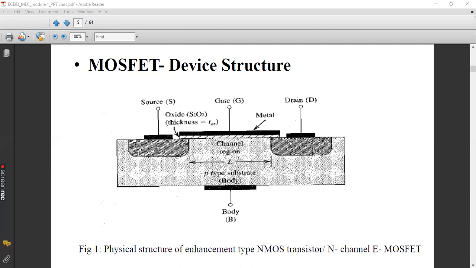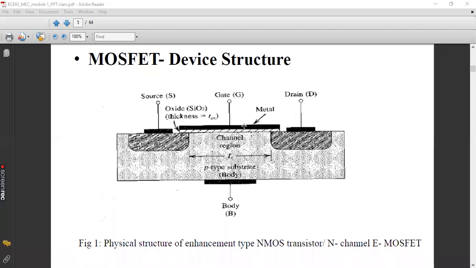So basically, this is an NMOS transistor. The induced channel will be N-type, and this channel is induced only after applying suitable biasing at source, gate, and drain. Now, apart from the source, gate, and drain, you have one more terminal, which is nothing but the body, represented by P, and it will be connected to a metal contact, which is fitted along with the substrate.